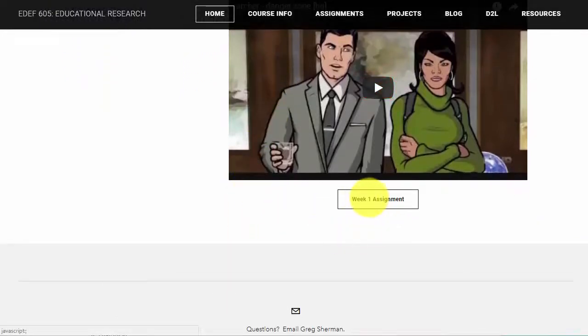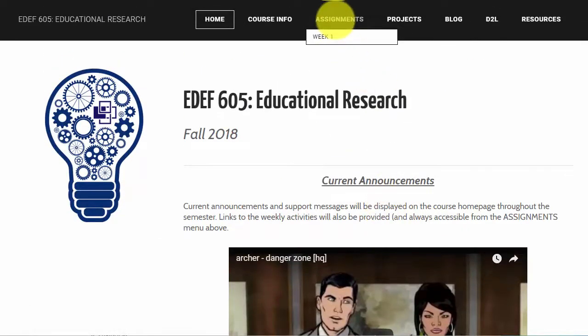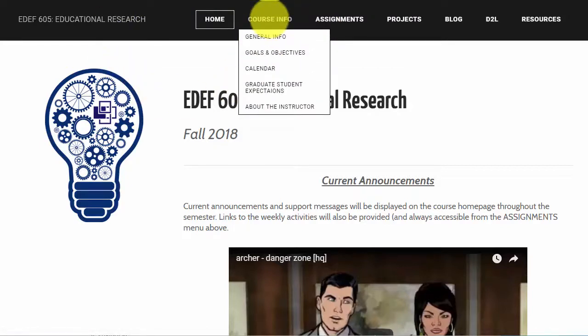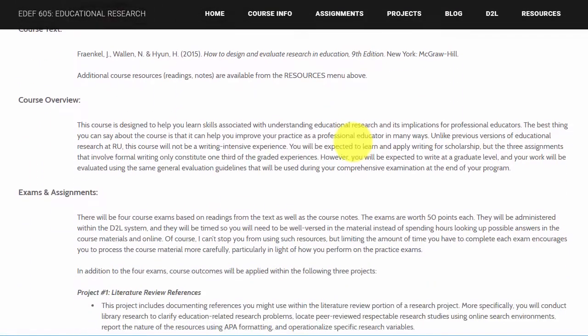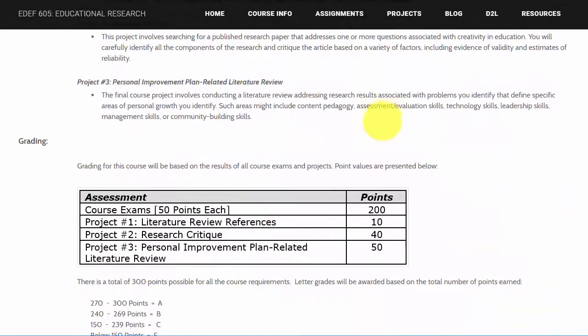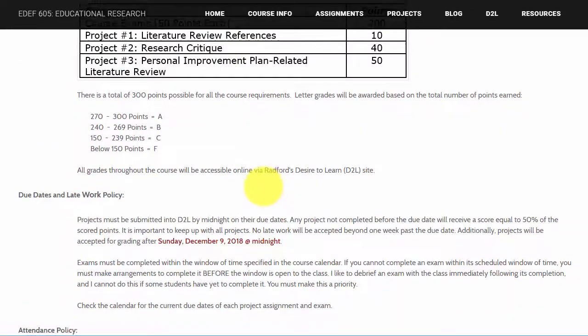And I'll almost always have a button at the bottom of the announcements section that will take you to the weekly assignments. However, there is an assignments menu, and as we go through each week, another link will be added here. But as you introduce yourself to the course, one of the best places to get started is by going to the course info menu option at the top, and you can select the course info here, and here, read through this carefully. This talks a little bit about the course and about the grading policy and about the projects.